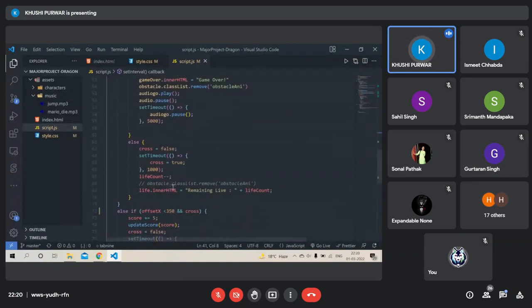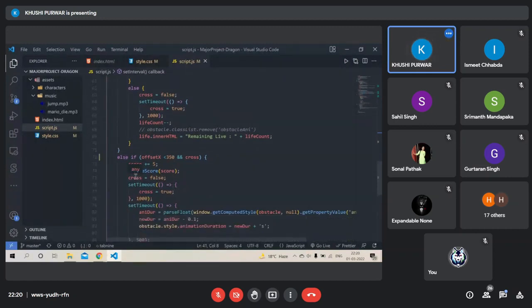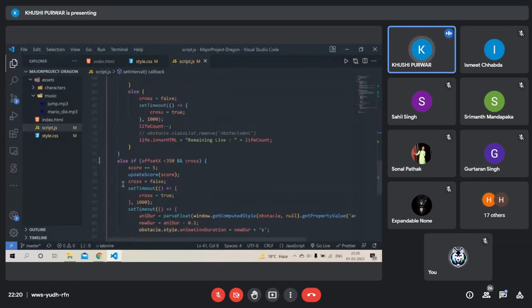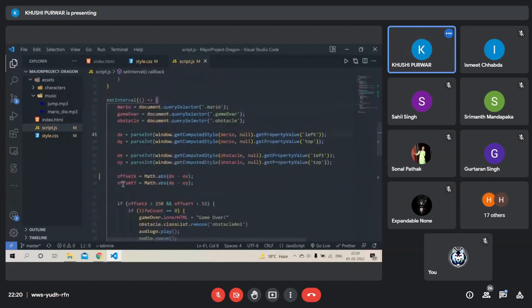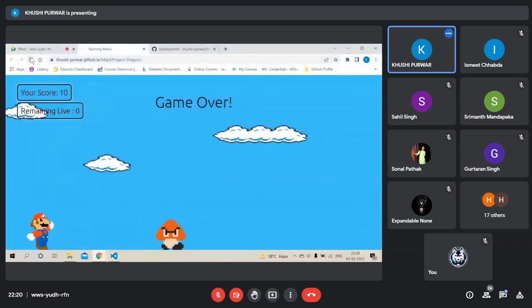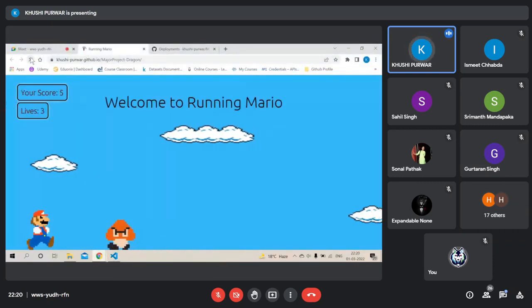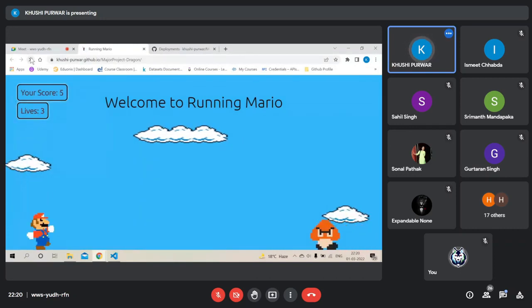Then when Mario is touched by the obstacle, that is one situation, but there is a second situation where Mario is not touched and has crossed smoothly. So your score will be updated, and you have changed the animation part of that. So this is how the code will be working. This is the whole code of the Mario game, the CSS, HTML, and the JavaScript part.